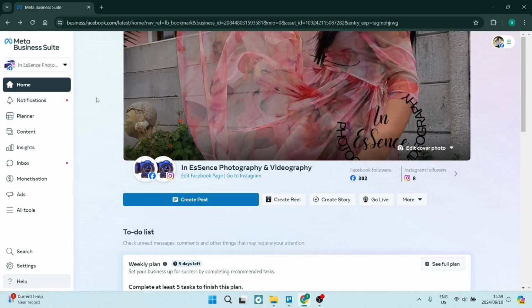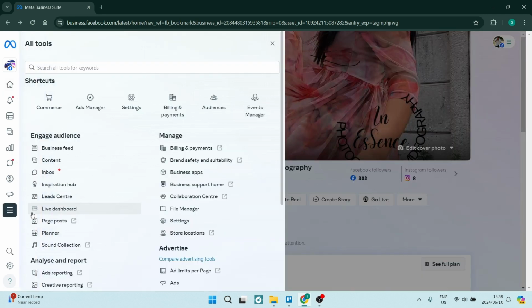So follow me. You want to jump into business.facebook.com. You'll get onto this page and we're going to scroll down here on the left hand side and you'll see all tools. And you want to open this up so that you can see all of your business tools.